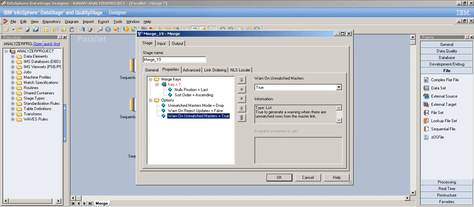And warn on unmatched masters is also true by default. This means that whenever there are unmatched records from the masters link, records not meeting the criteria you specified, it is going to collect those and make them warnings, and add them to your director log view. This one is for masters, and the other is for update links. It's pretty much the same.